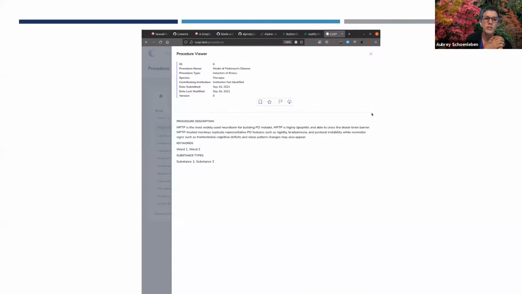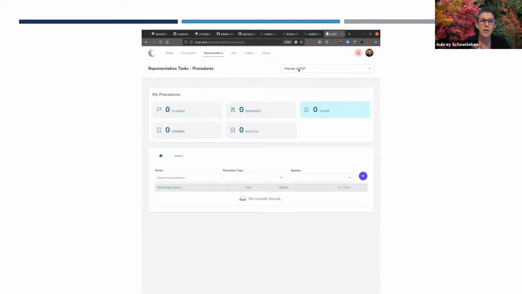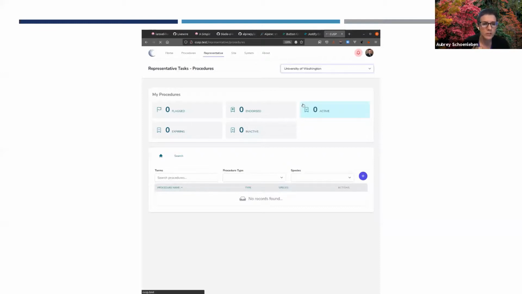To view procedures, we'll now have a slide in rather than a pop-up or an opening in a new window. There'll be the option then to kind of download, flag, endorse, or bookmark procedures of interest to you. So institutional representatives will have dashboards now where they can then see all the procedures that their institution is associated with and what state they're in.